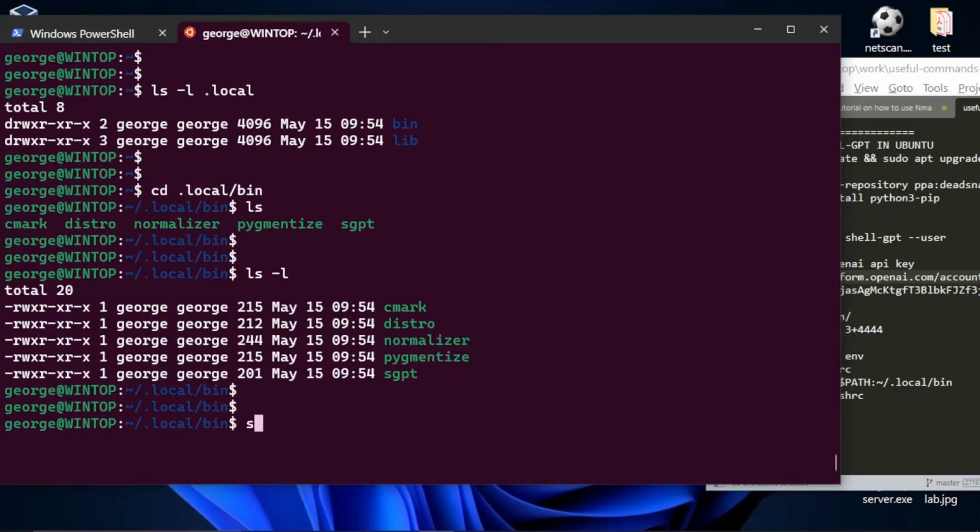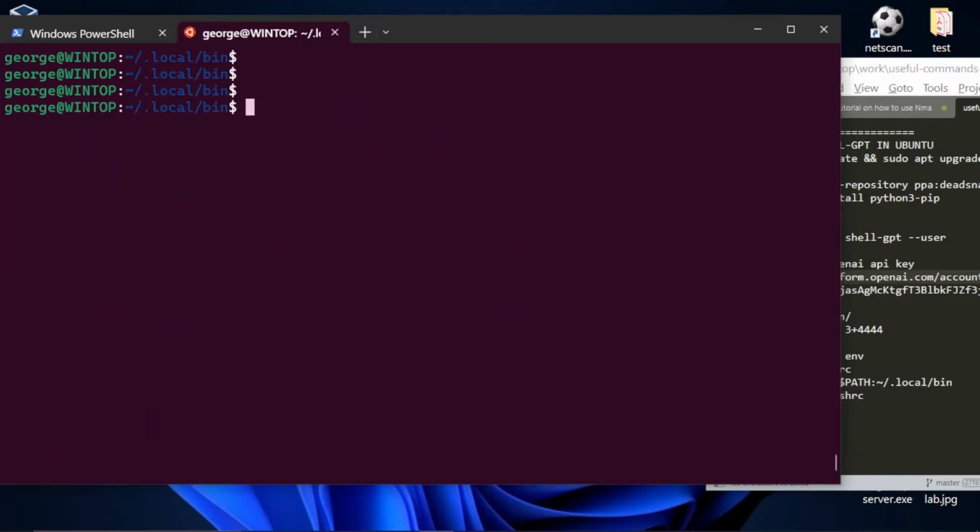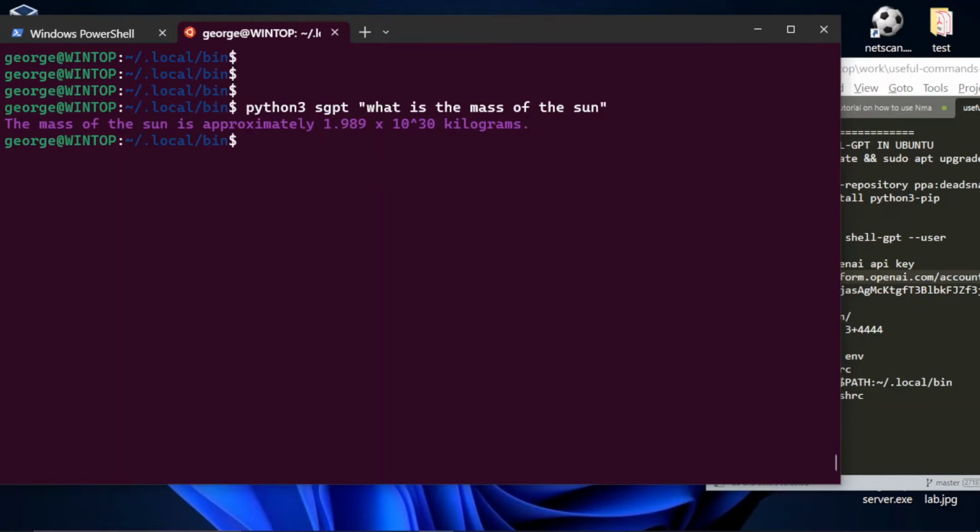So let's run it from here. So I'm going to say sgpt. Actually, I have to say python3 sgpt, and now I need to enter the API key. So I'm going to do Ctrl-V and press enter. So now you should be able to run sgpt. So I'm going to say python3 sgpt. What is the mass of the sun? And there we go. We have Shell-GPT running.